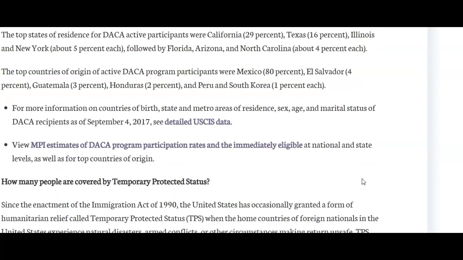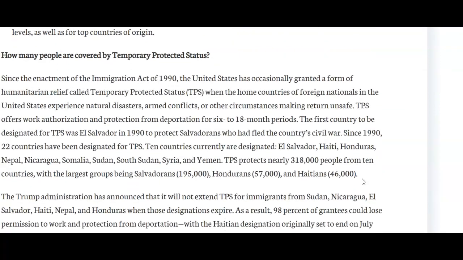The top states of residence for DACA active participants were California 29%, Texas 16%, Illinois and New York about 5% each, followed by Florida, Arizona, and North Carolina about 4% each. The top countries of origin of active DACA program participants were Mexico 80%, El Salvador 4%, Guatemala 3%, Honduras 2%, and Peru and South Korea 1%.